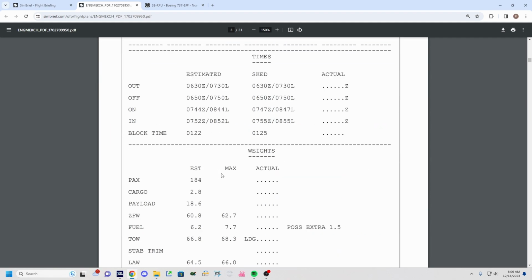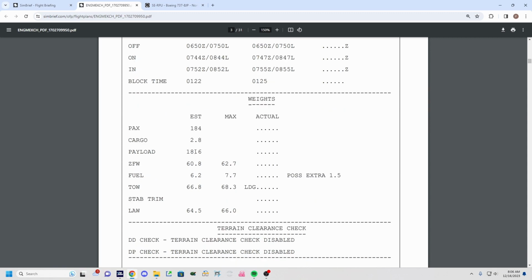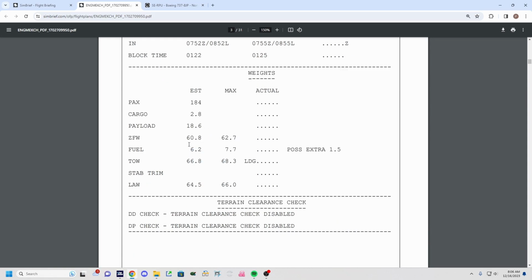And then down here we have the weights. So here we can see your estimated passenger weight. So we've got the full aircraft today, 184 passengers. The cargo, that's going to be with the baggage, so that's going to be 2.8 tons. And your total payload with the passenger and baggage, 18.6 tons. So the fuel weight, fuel, and you also got the maximum on the side here. Takeoff weight 66.8, so way below our maximum. And landing weight 64.5, maximum 66.3, so it is below.